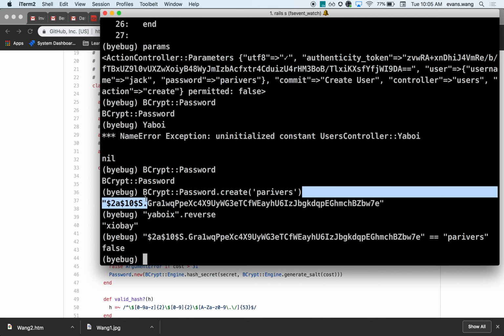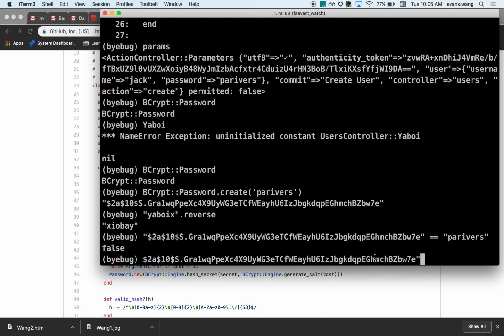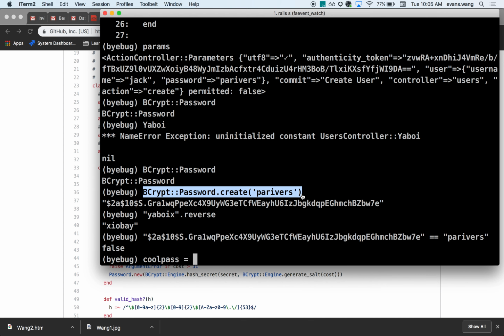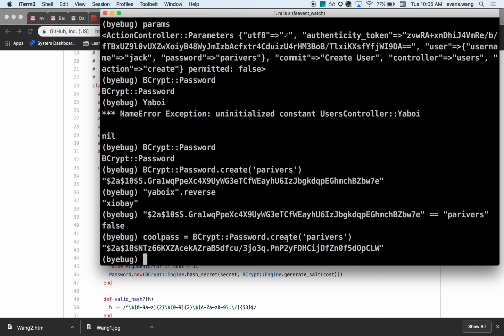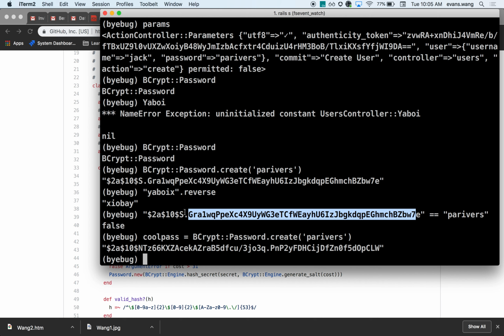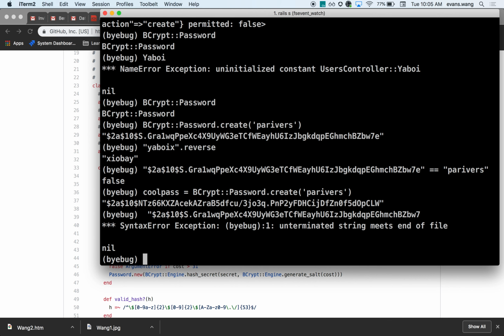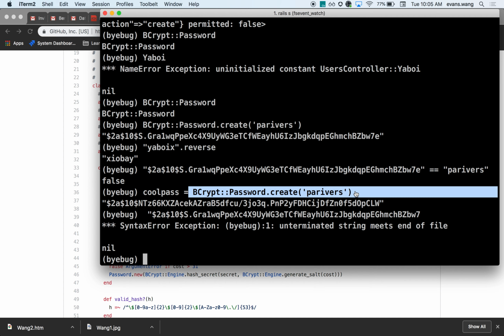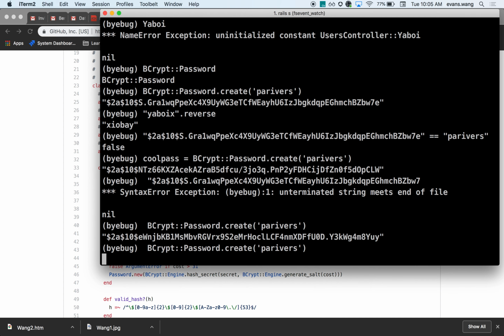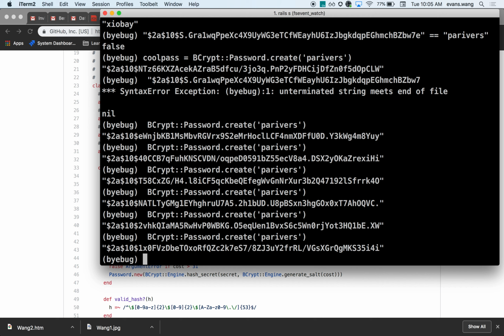So let's check it. If I were to do this, pay close attention to this string and what comes out. Oops, that was embarrassing. Cool, password equals this thing, PA Rivers. Cool. You see this? Try again. Oops, let me do this real quick. Ready? The first few digits are the same. The first 7. Yeah, these look the same.